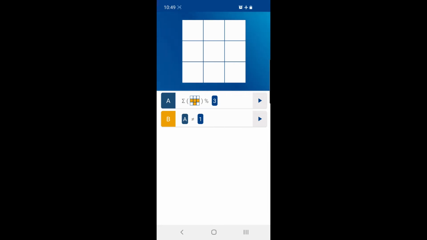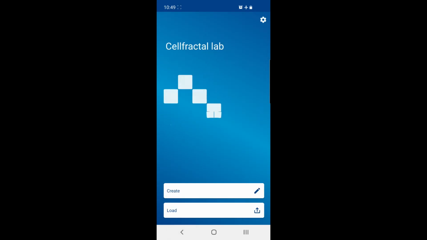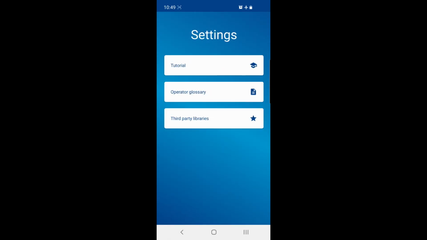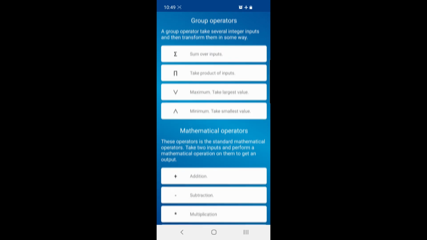and so the fractal is created by taking the sum of those 3 cells you see in A, taking modulo 3, and if, not if, but I think we have to check out what this operator not equals actually means. So let's go back here and check out the operator glossary.